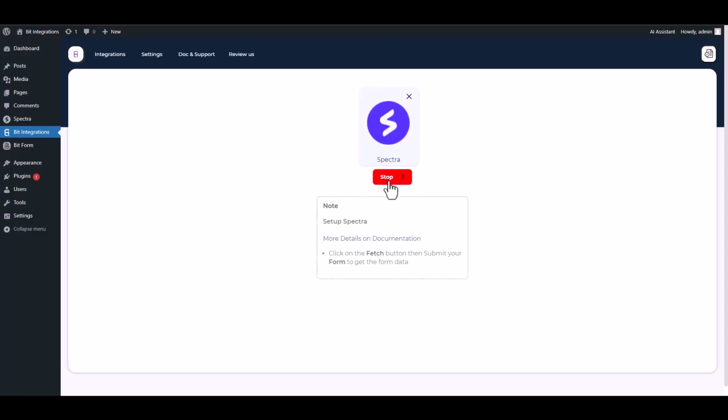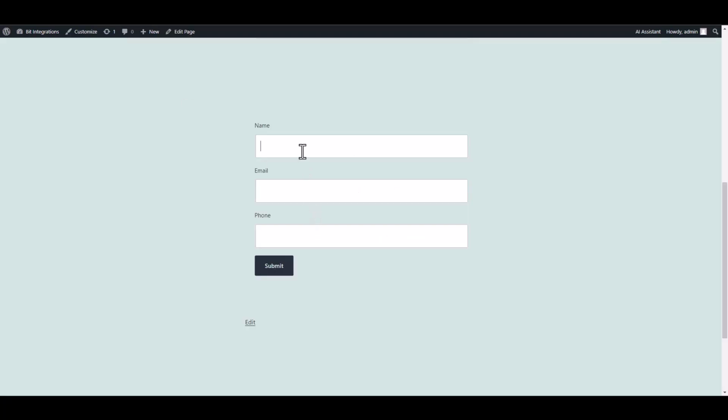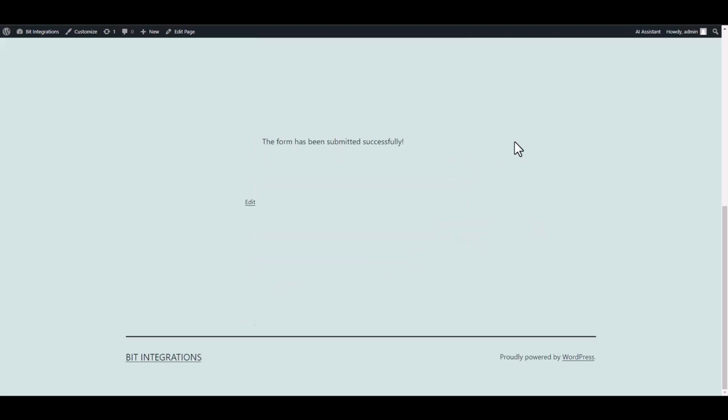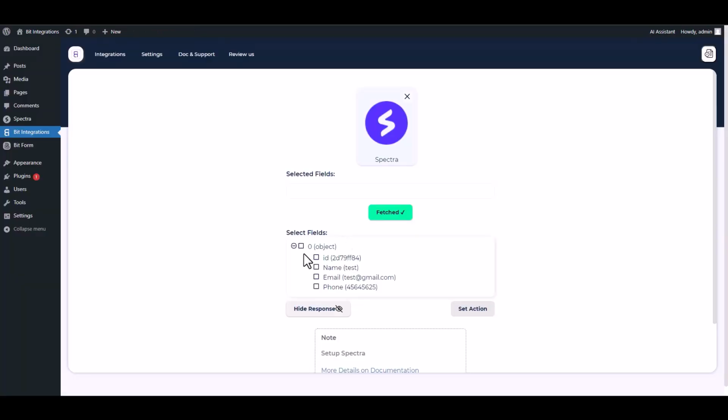Fetch it. Then go to your form and fill it up to fetch the data. Submit it. Now go to your integration site. Here you can see that the data has been fetched successfully.